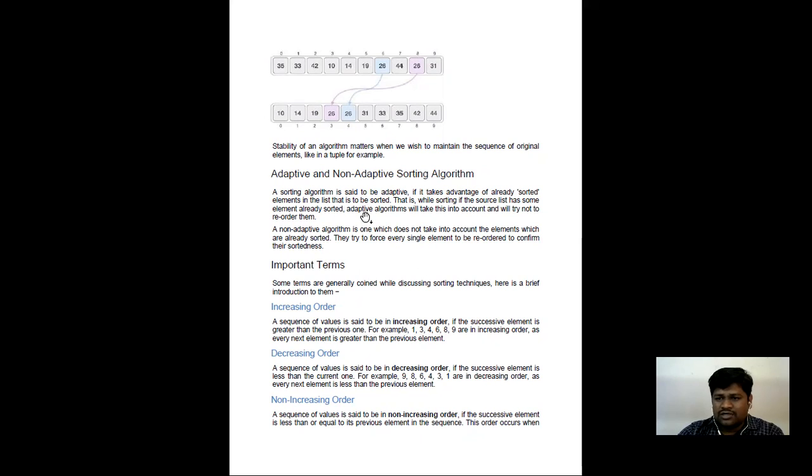So these are the basic concepts you are using when you are going for real-time applications. So you need to follow these concepts.